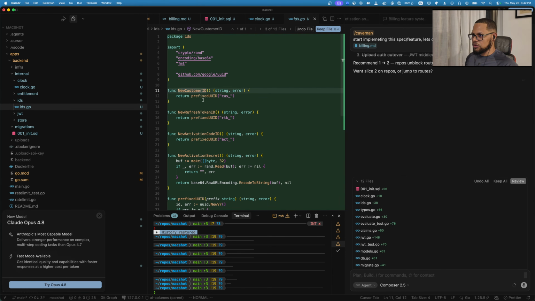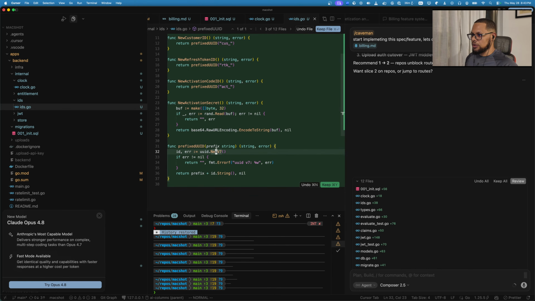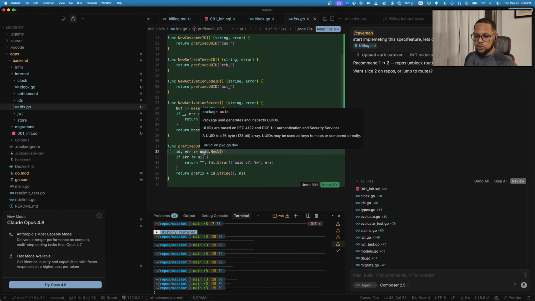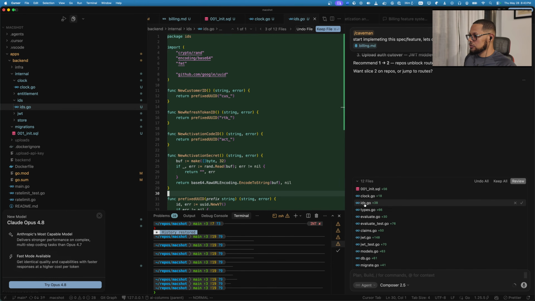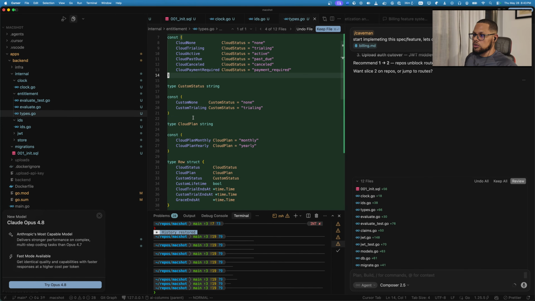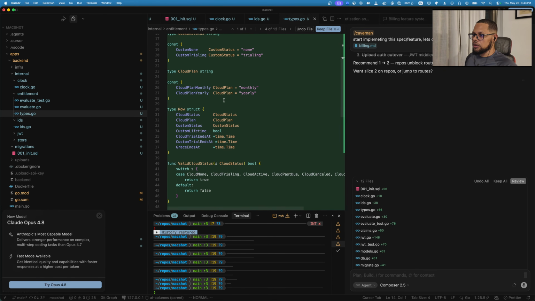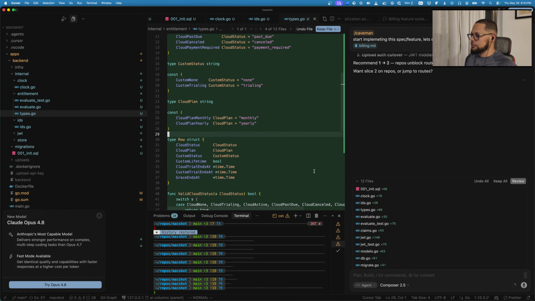Okay, so new customer ID. Yep, new V7. I'm using UUID V7 because this is sortable. So if you want to implement some optimizations while querying the data, we can do that. Okay. So types, we have new types, cloud status, custom cloud plan. Okay. Looks good.